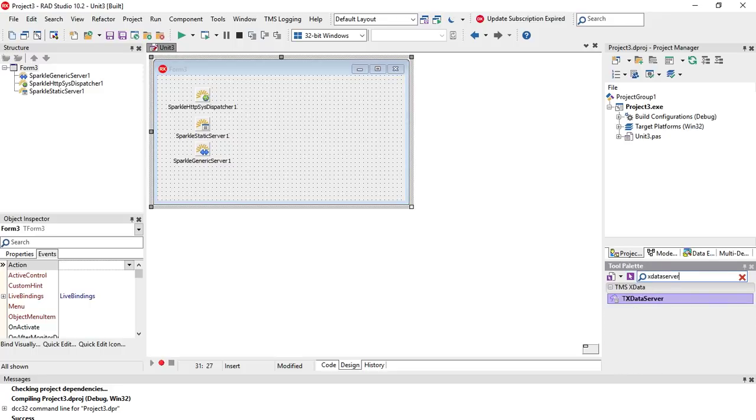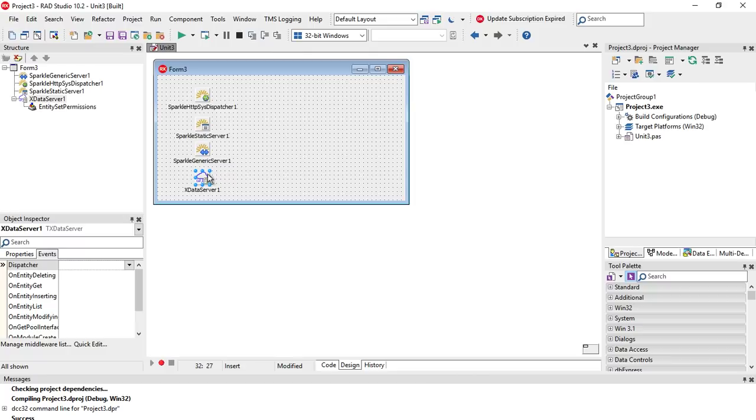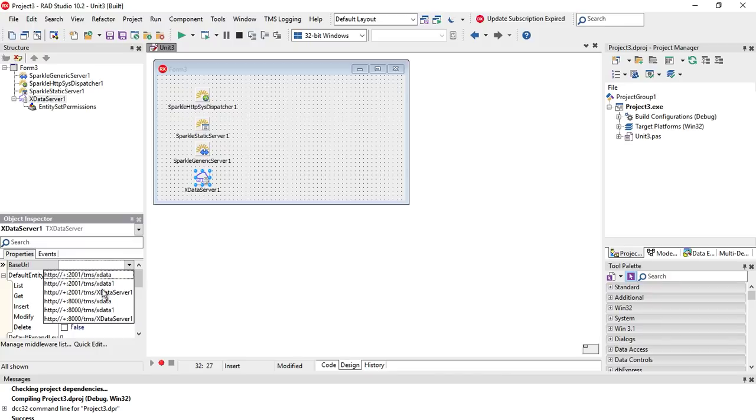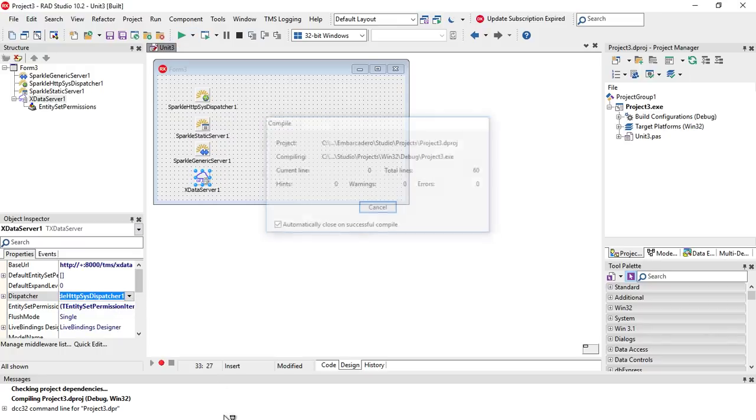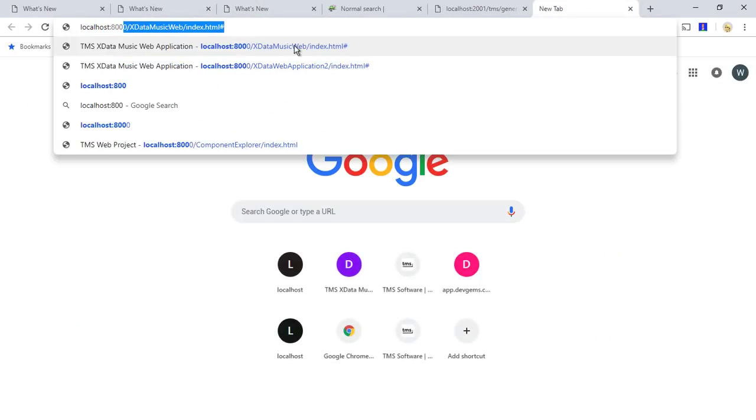I also have the XData server component, which wraps the TXDataServerModule that we have used until now. So the same approach: I have to set the base URL. I will set it from the root URL for my server, 8000/tms/xdata, and I also have to set the dispatcher. And that's enough. My server should be running here, an empty server, but it's running. There you go. The XData server is responding.